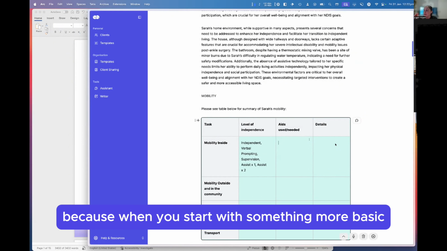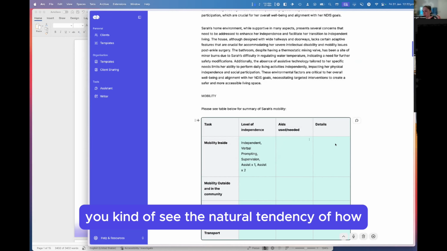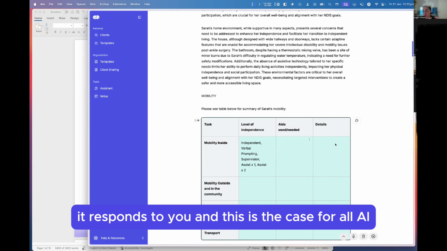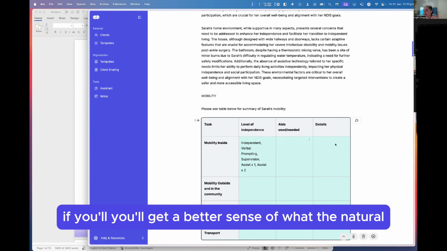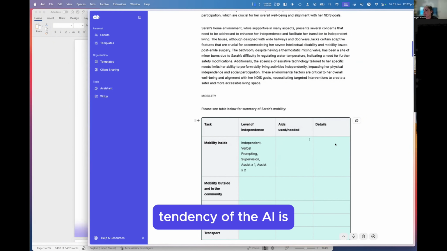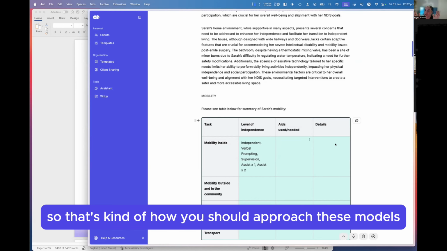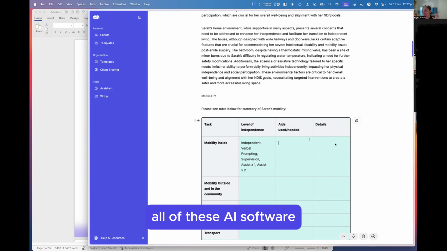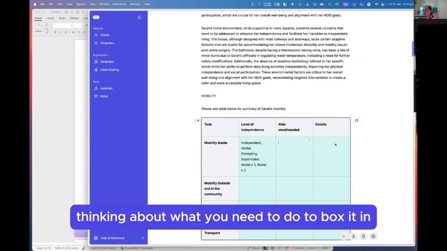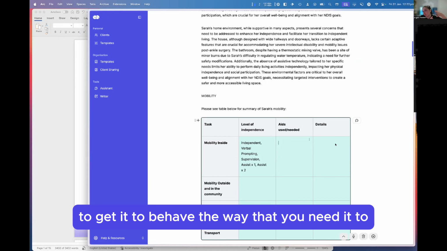It's the best way to go about prompting, because when you start with something more basic, you see the natural tendency of how it responds to you. And this is the case for all AI. You'll get a better sense of what the natural tendency of the AI is, and then you can add to constrain it further. So that's how you should approach these models, all of these AI softwares, thinking about what you need to do to box it in to get it to behave the way that you need it to.